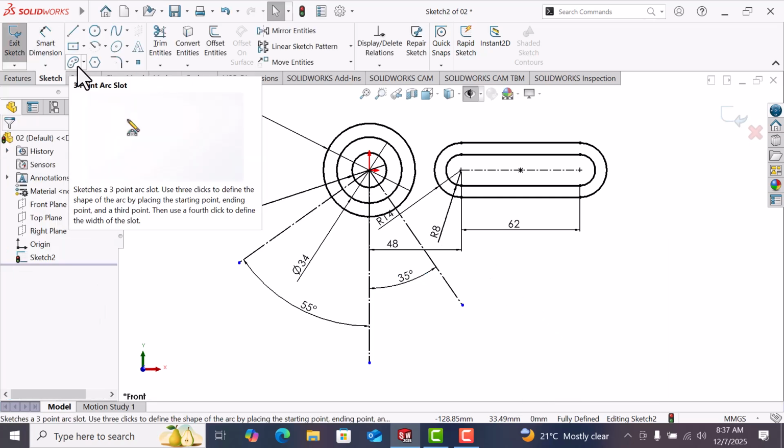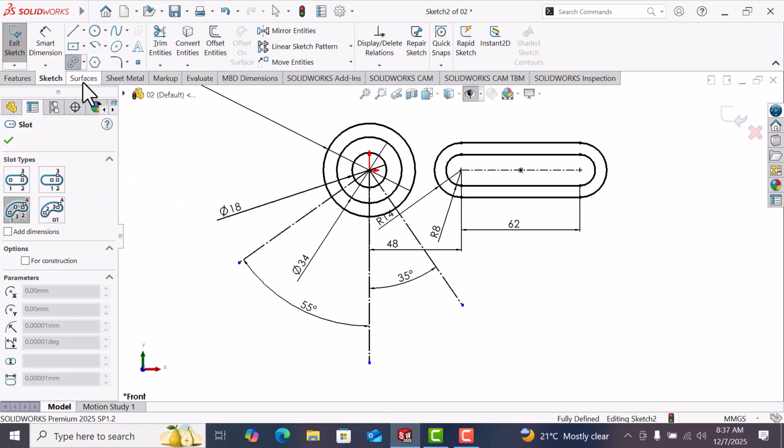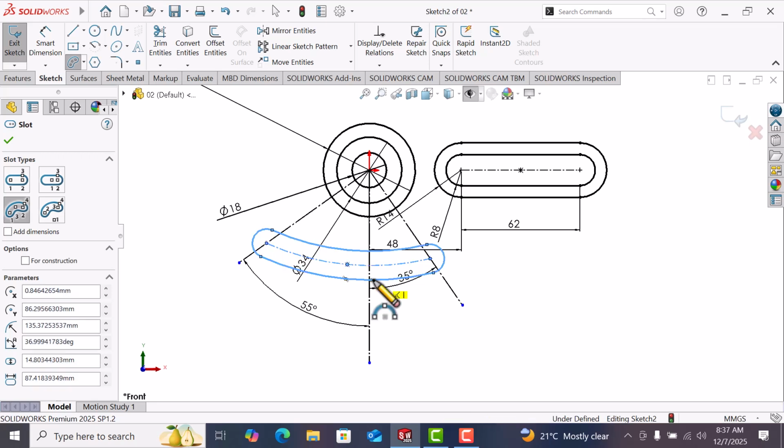Now go to 3-point arc slot. Now here and here select.